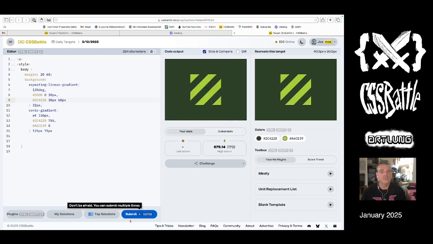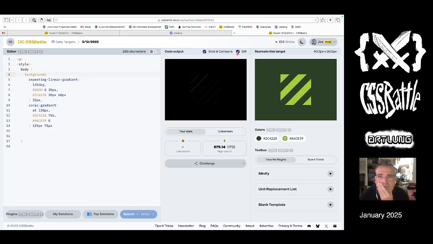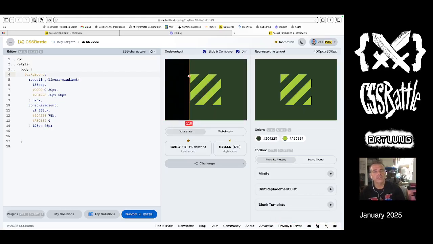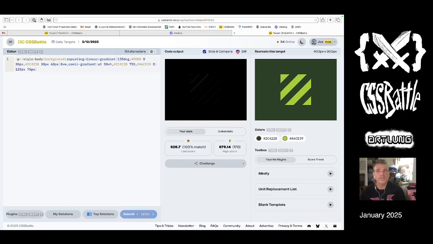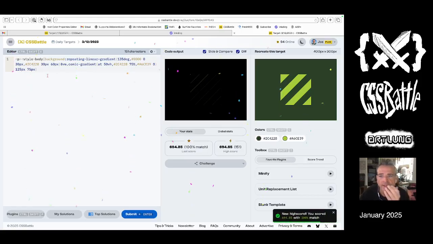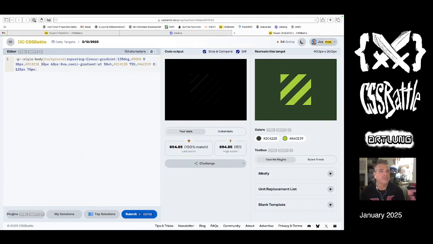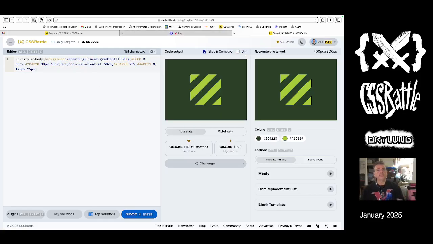Ooh, let's submit it and see if we got it. I don't think we did, but it certainly is close. We're gonna take that. I know that we see a little thing there, but I don't care. In this case, I'm so pleased to have gotten repeating linear gradient to kind of work that I will take it. Yeah, that's a fun one, and there's optimizations you could make there, obviously. So super fun.